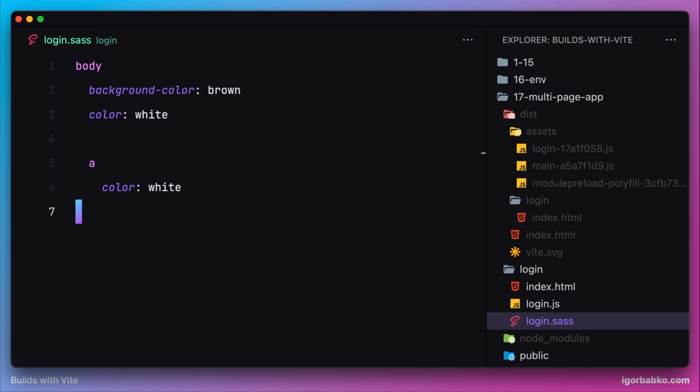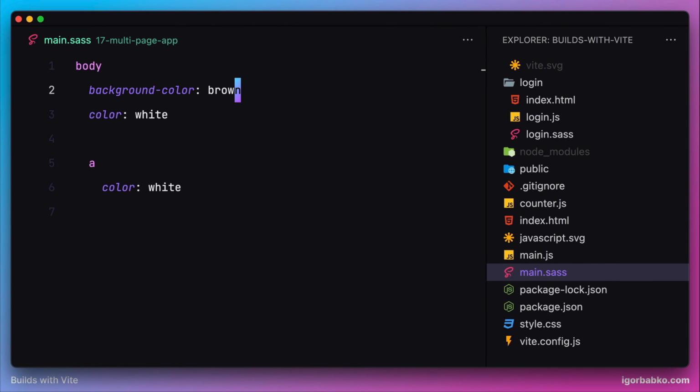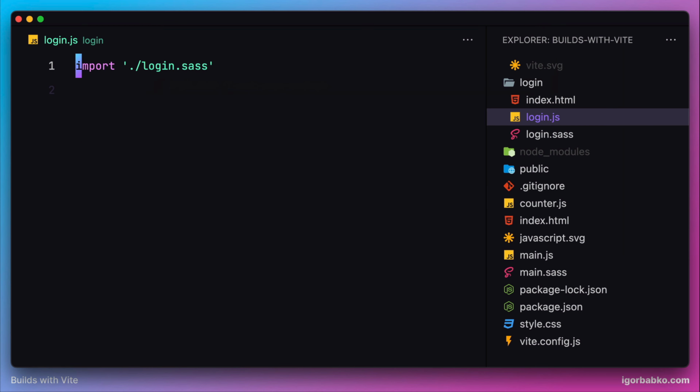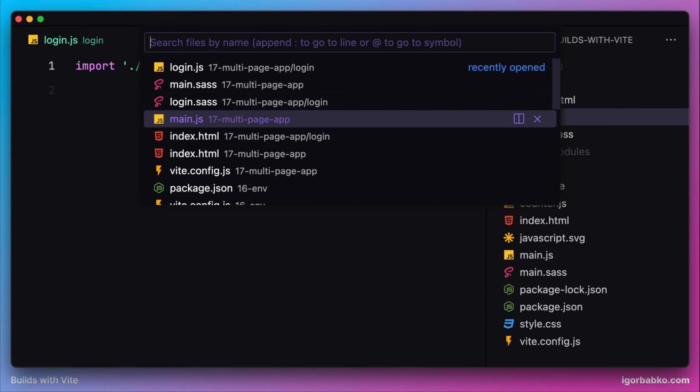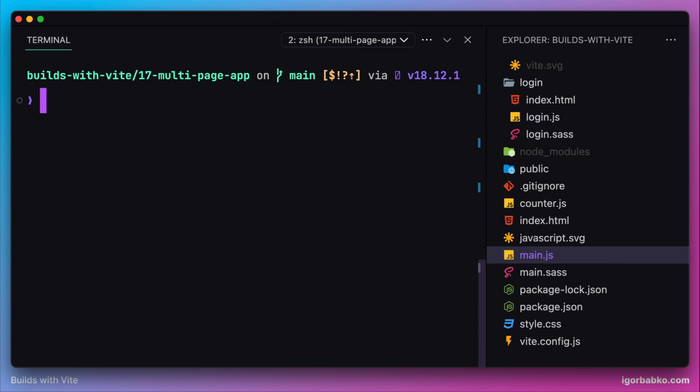And the same Sass file I'm also going to create for our main page. Let's call it main.sass, paste the same styles. But to differentiate these two pages, let's change the background color to indigo. So now let's not forget and also include this main.sass file inside our main script, like so. And now before generating the build, we actually have to do one more thing. In order for Vite to compile our Sass files, we also have to install the Sass preprocessor itself. So we are doing this by using npm.